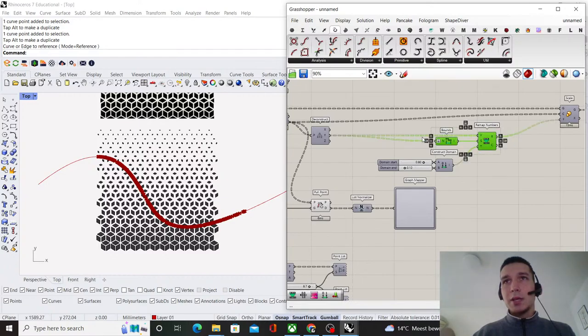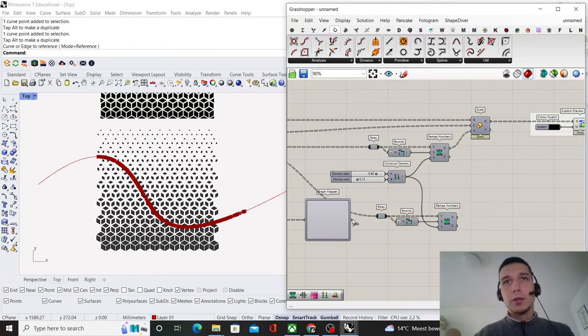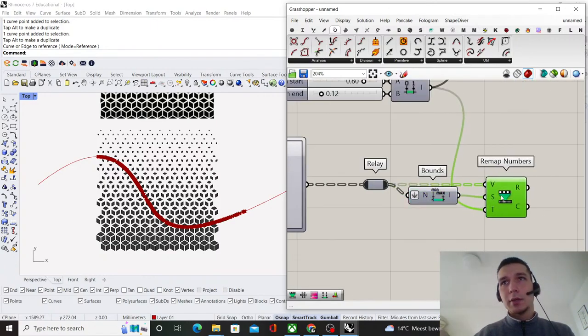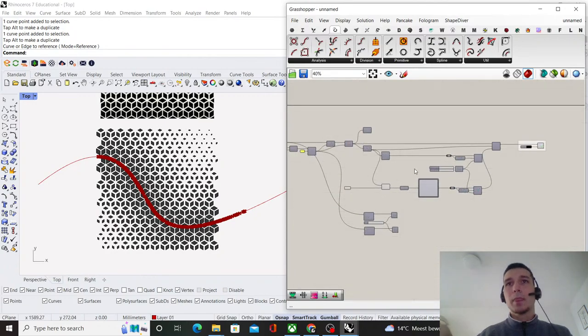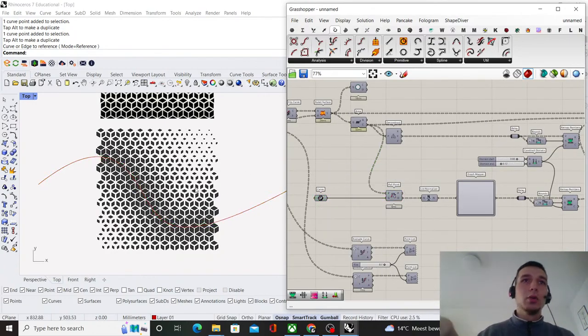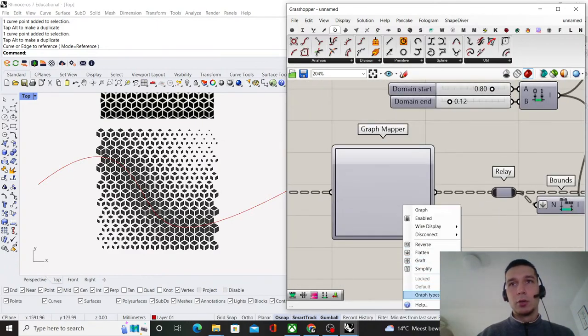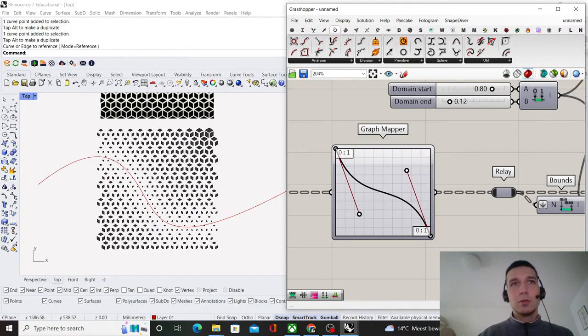I'm going to take the same setup from here. Actually, I can just copy this thing, and we're even going to use the same domain from here. But this part I will need to copy like that. So let's make it like that, and there we go. As you can tell, now the pattern gets affected by our curve. And more than that, we can go for graph types and select the Bezier graph, and we can make it the opposite, right?